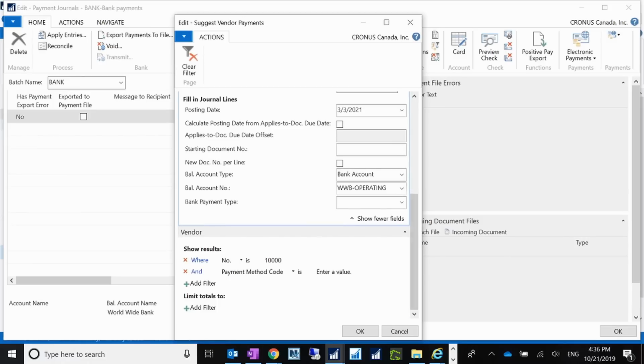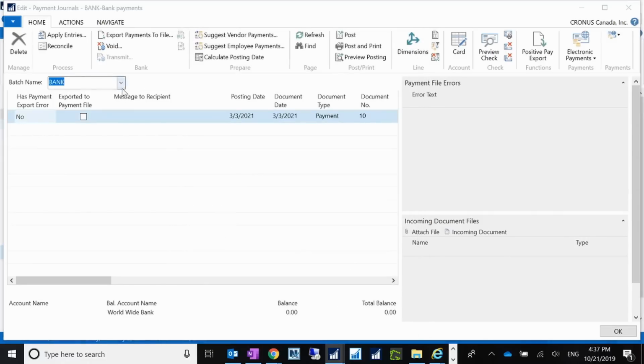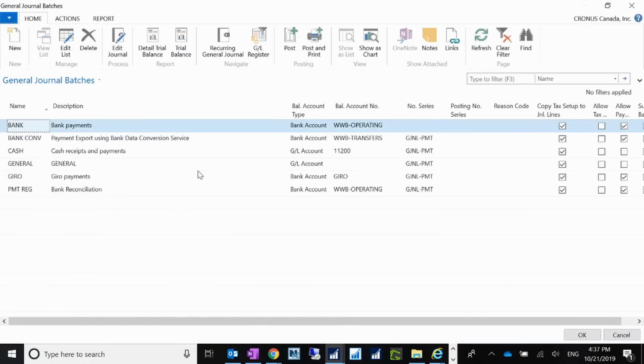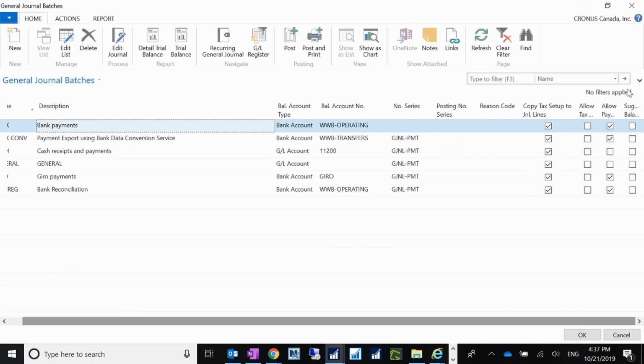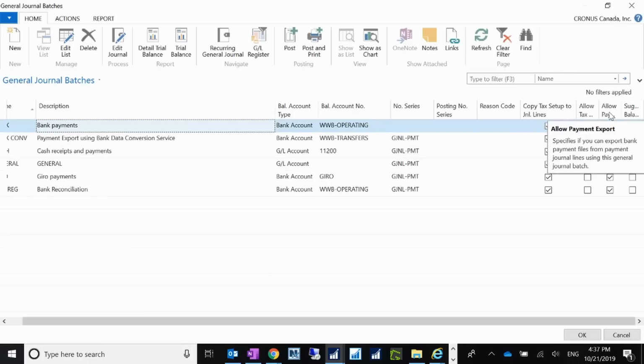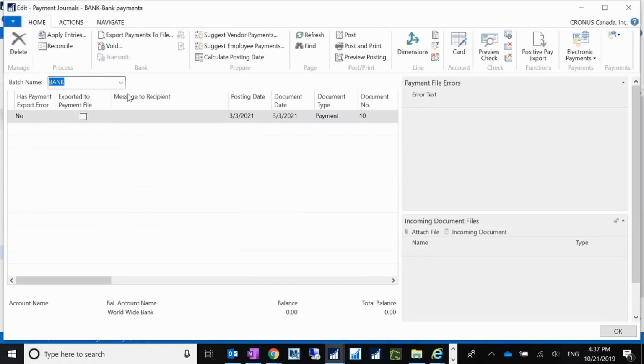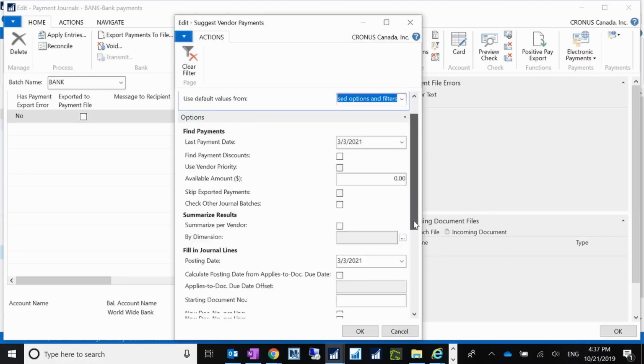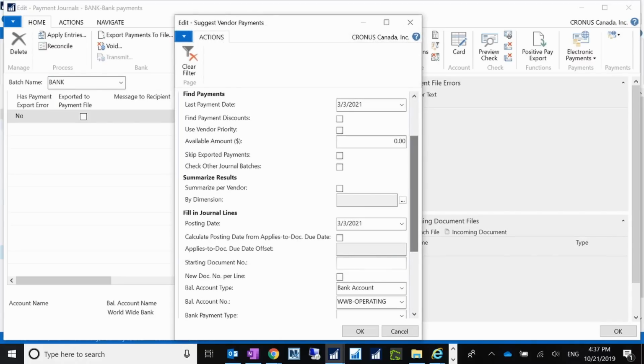And oh, another thing I want to talk about is this batch. So in the batch here, in order to use the EFT, the batch we are using, so we are using this bank, WWB operating, we have to make sure we check this allow payment export checkbox. Okay, so then we run the suggest vendor payments, then everything looks good, and we just put in a starting document number. We just say test 2019-01.